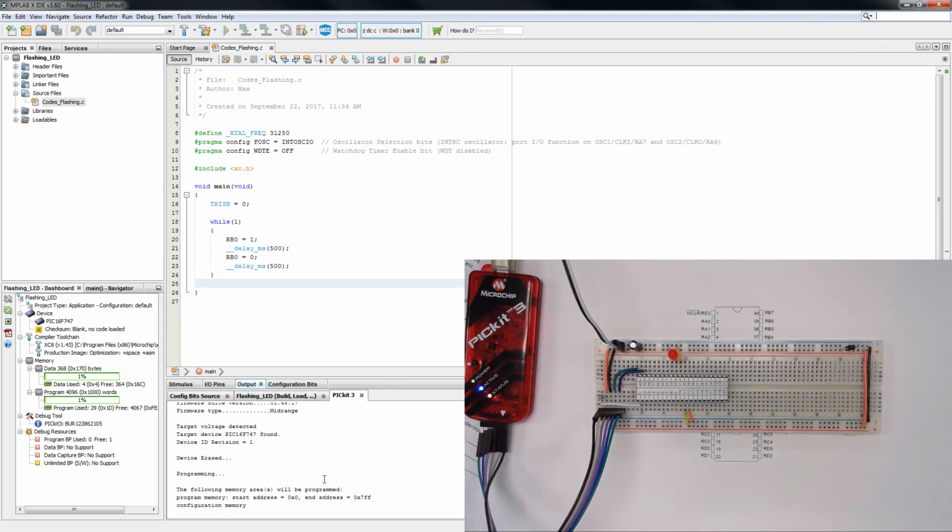Now observe the LED. When it's done, the LED should flash. There you go, it started flashing. It's flashing in half a second intervals, on and off.